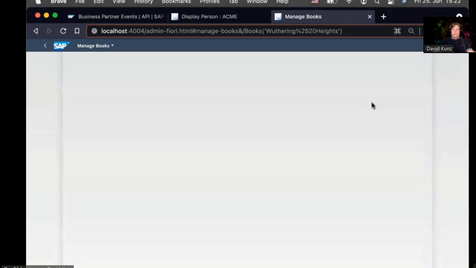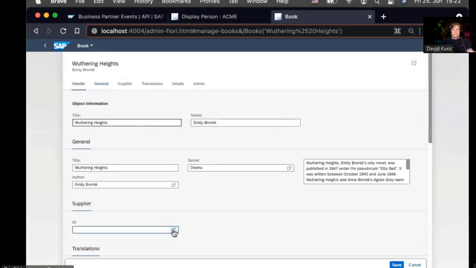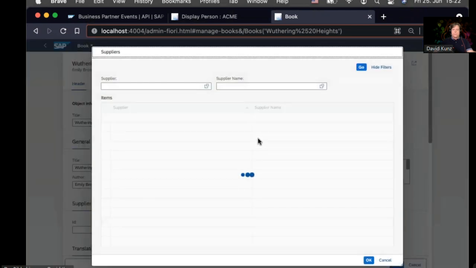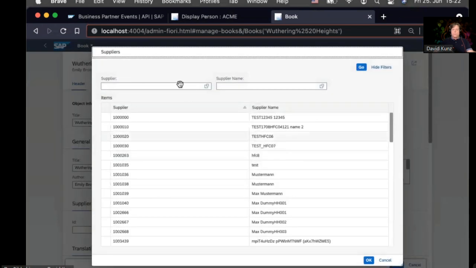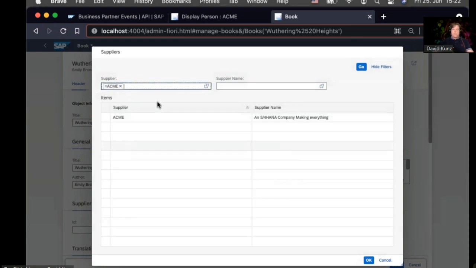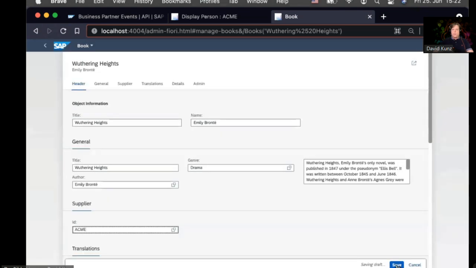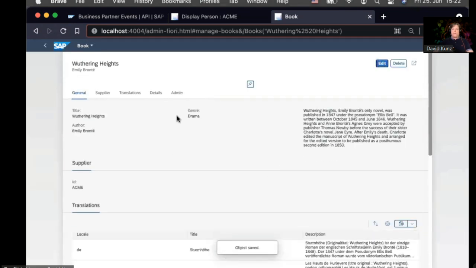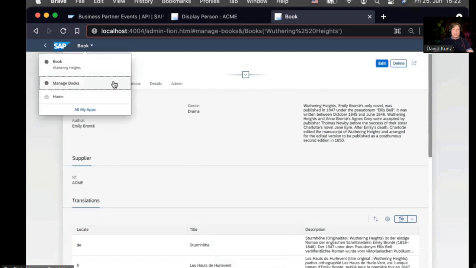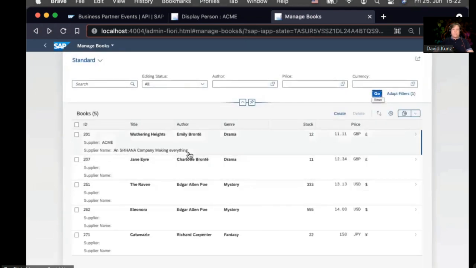So I can select the supplier. And now it's a bit slower because it retrieves the data from S/4HANA. And I can even use filtering here. So I search for Acme. So this is data coming from S/4HANA. I click on save. The data is replicated. And in my books, I can see the replicated data. An S/4HANA company making everything.